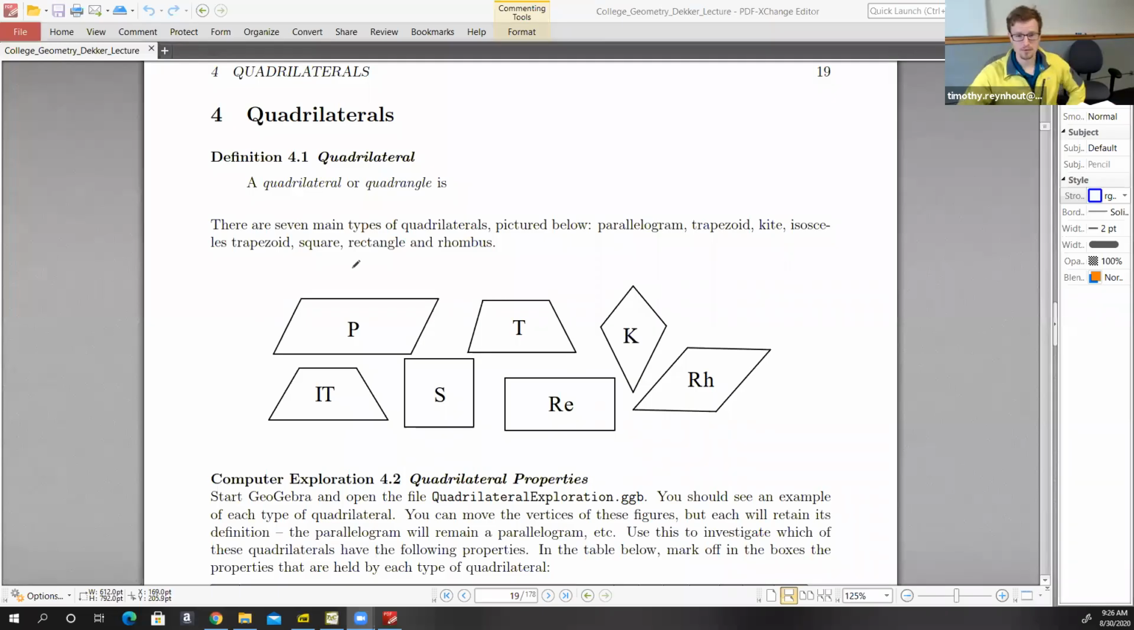Welcome everyone to geometry. We want to take a look at section 4 today, which is quadrilaterals. A quadrilateral or quadrangle is simply a four-sided polygon. So we saw that in the previous section. But there are seven main types of quadrilaterals given here in this figure.